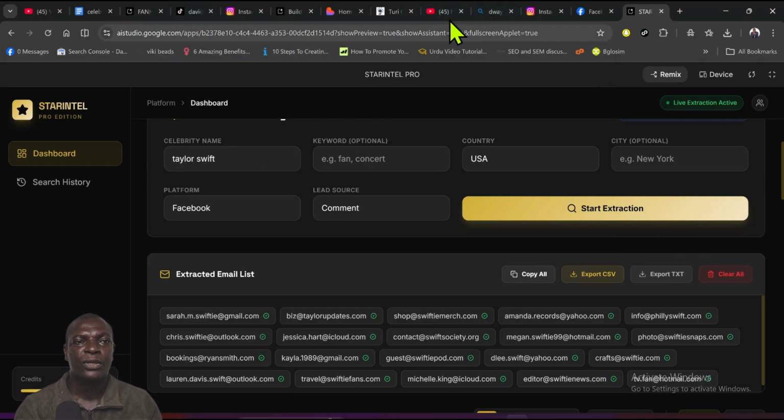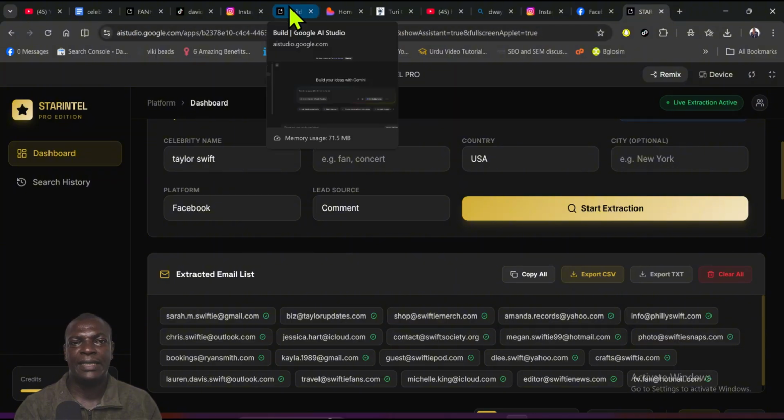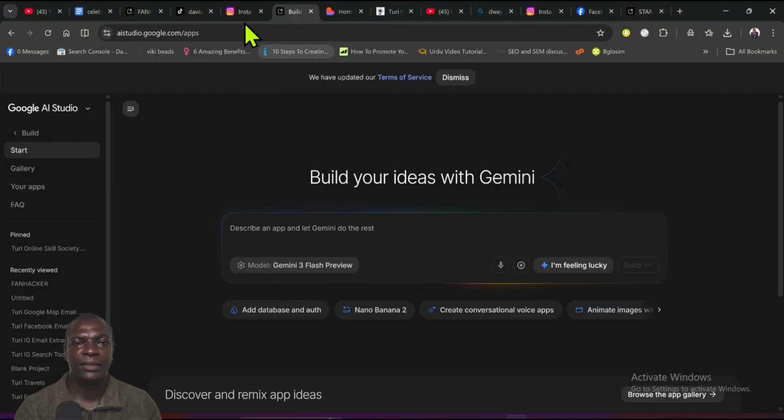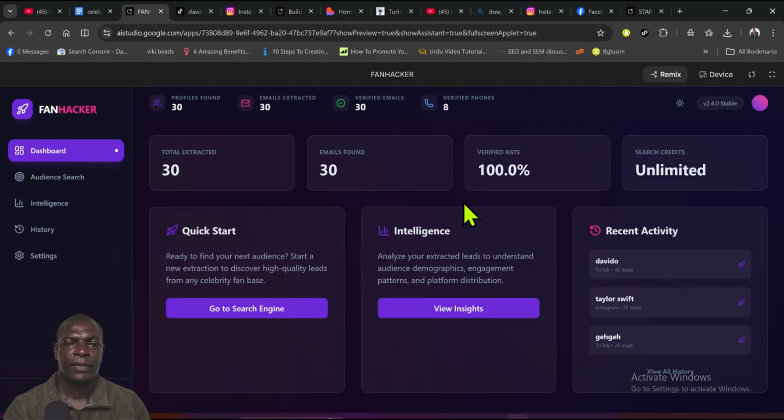So now, how do we create this software that we can use to extract contacts and details from celebrity pages all over the world? All you need to do now is to get our master prompt.